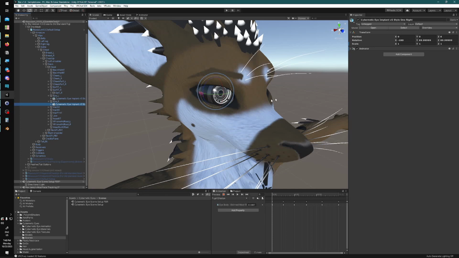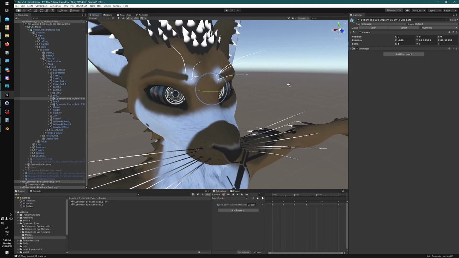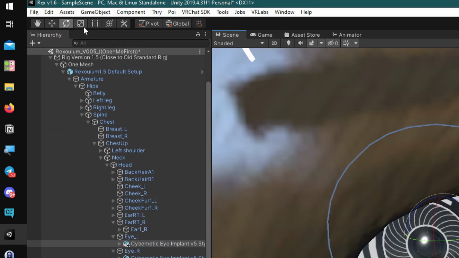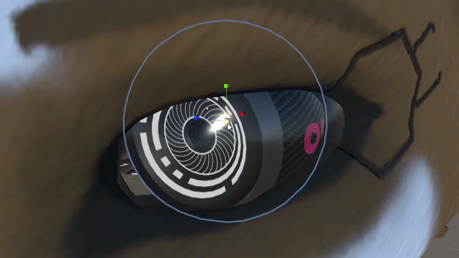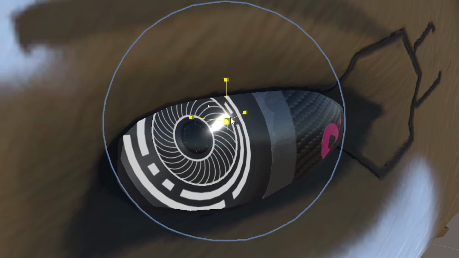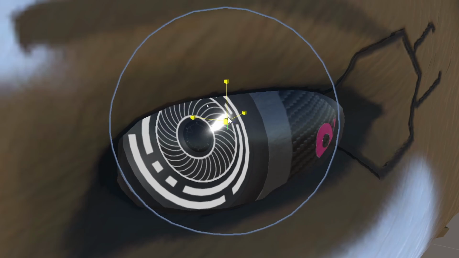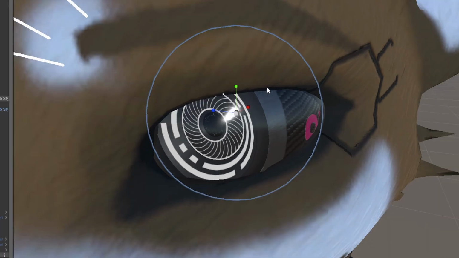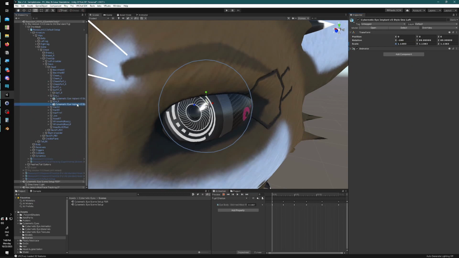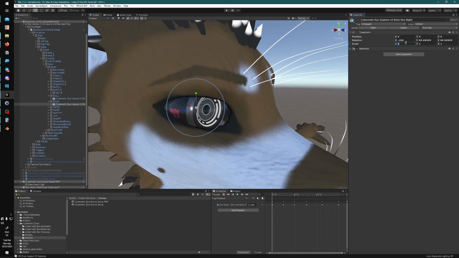After reparenting, we can scale them to size. For that, make sure to position your camera conveniently, and then in the top menu bar on the left, there's a scale tool. If you click the box in the middle, the object will scale uniformly. We scale them up until they fit nicely into the eye cavity. Then we can copy the scale value onto the other eye. Just paste in, paste in, paste in.